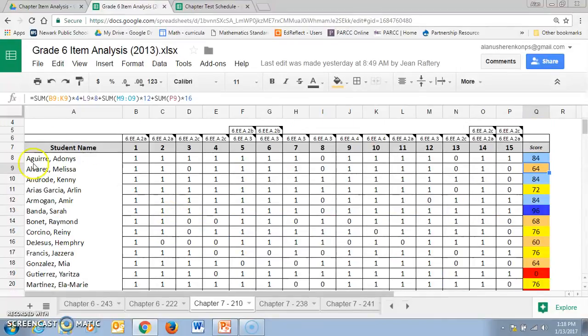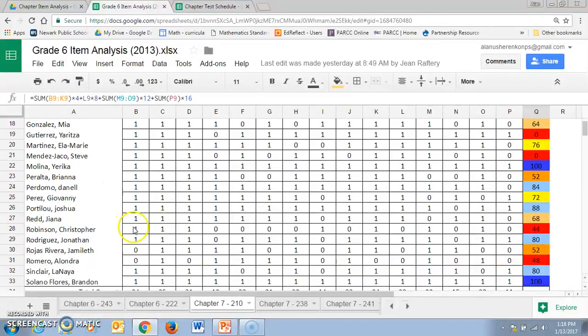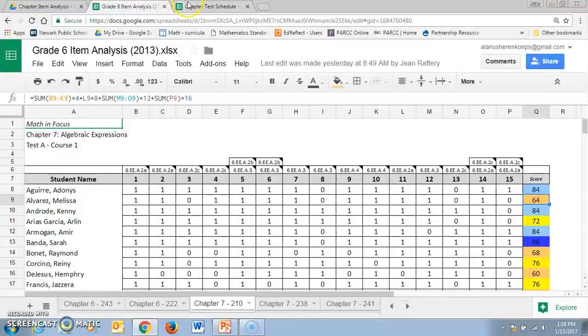Some people did not have enough room. They didn't have enough rows to put all of the names in. If that's the case, just contact me and Ms. Rockefort, and we will happily adjust the spreadsheet to make sure that you have enough room to put in all your student names. Anyway, so after you're done inputting all of this data, the next step is to save a copy onto your desktop.